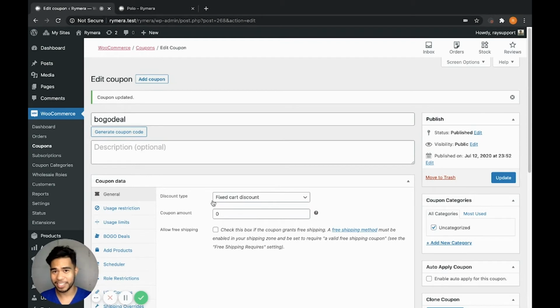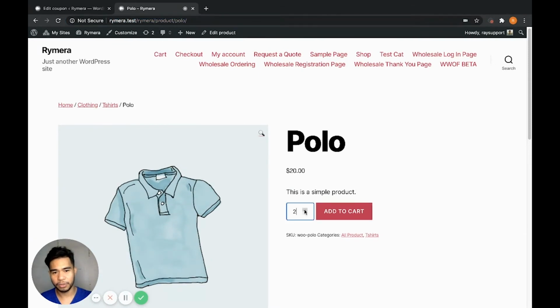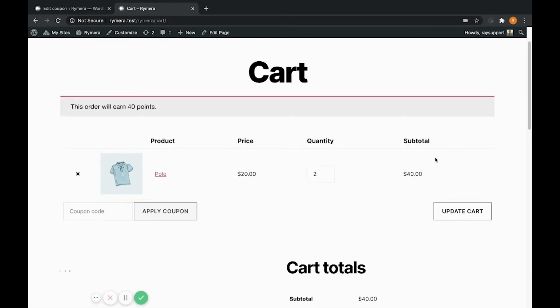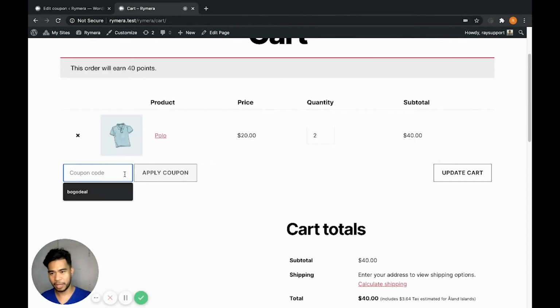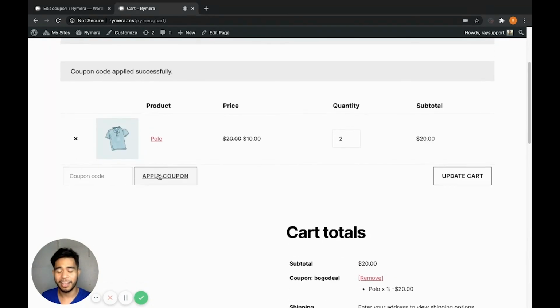Now let's test the coupon that we've just created. In our shop, I'd like to add 2 Polo products to the cart. Let's go to the cart page and apply the BOGO deal coupon that we've just created. And as you can see, the BOGO deal is applied automatically to the cart page after applying the coupon.